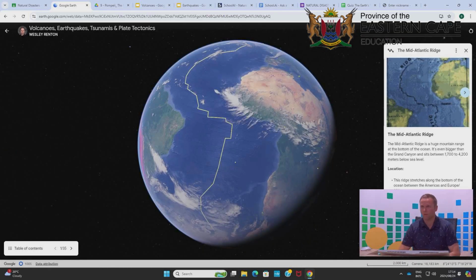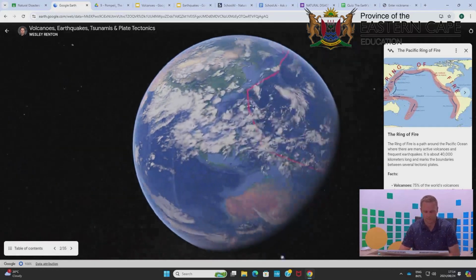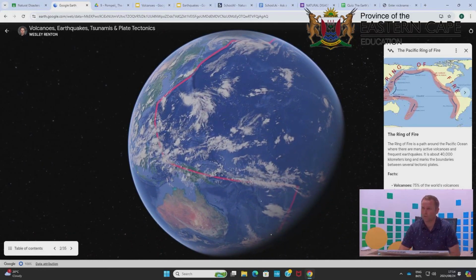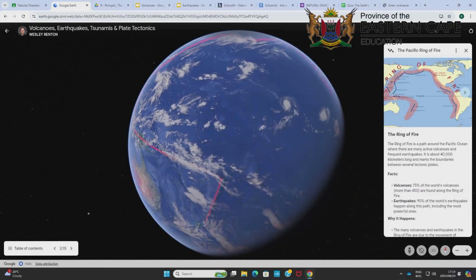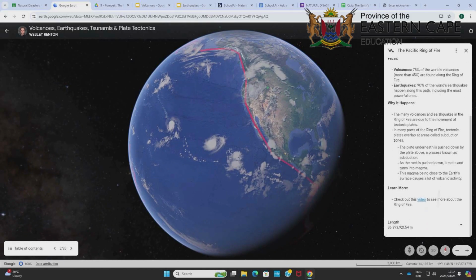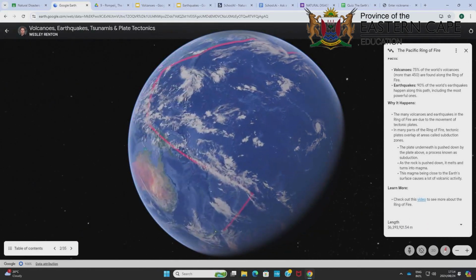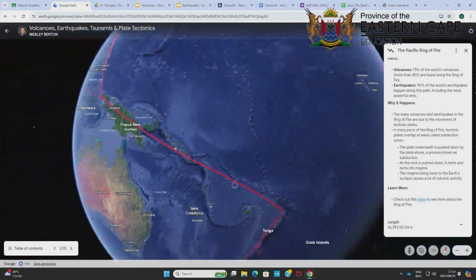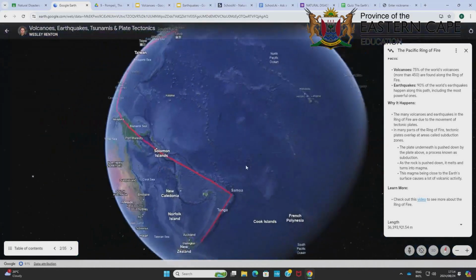In order to go from one location to the next, in the bottom left-hand corner, there is an arrow pointing to the right. If you tap on that, it's going to take us to location number 2, the Pacific Ring of Fire. Once again, take your time, explore each of the locations, and read through the information box on the right-hand side. In order to zoom in, use your fingers to pinch or the mouse to scroll in and out.